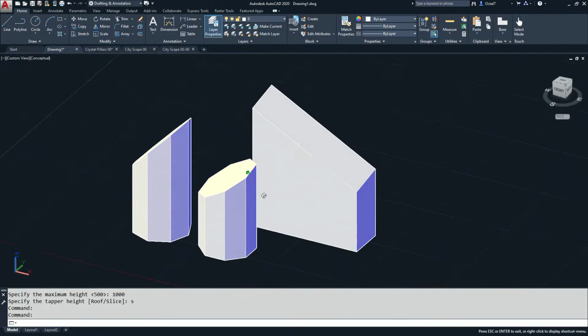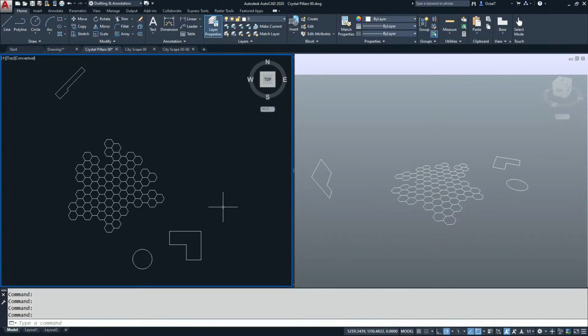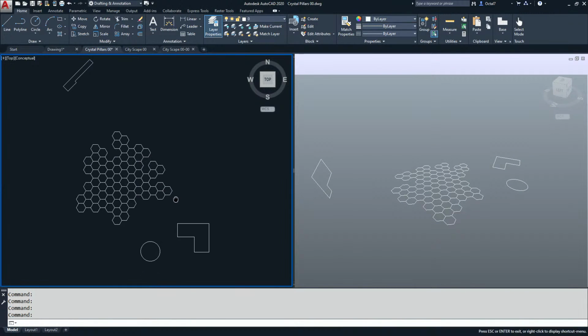And so let's fly over here to this Crystal Pillars sample file I have. And this is one of the sample files I created for building and testing this command. So in the drawing here, I have a number of polylines. They are all closed. There is a circle in here as well. Let me just double check. I have actually turned it into a polyline there. So everything is a closed polyline.